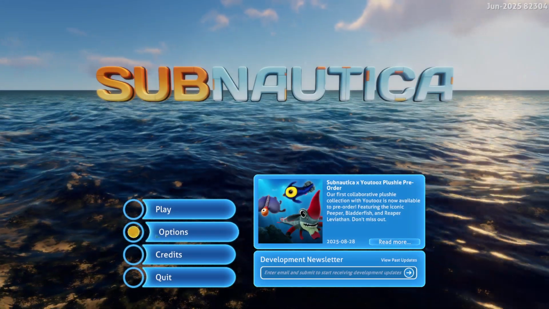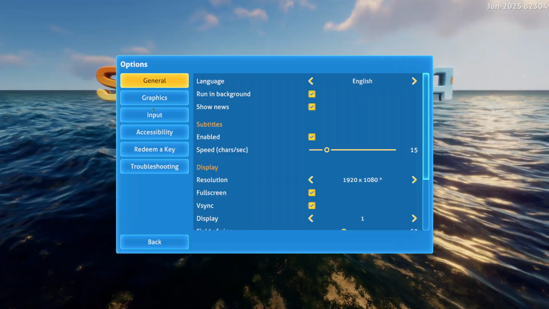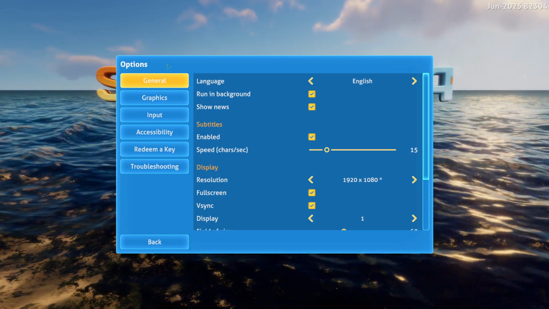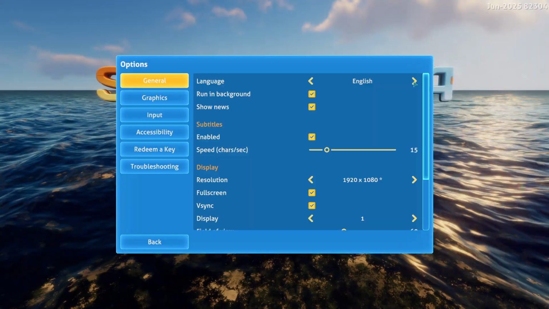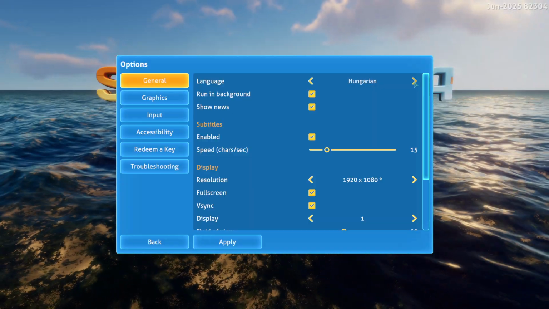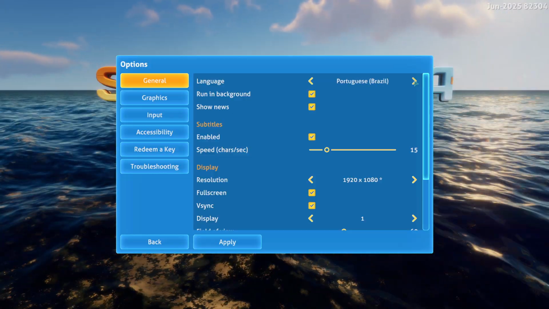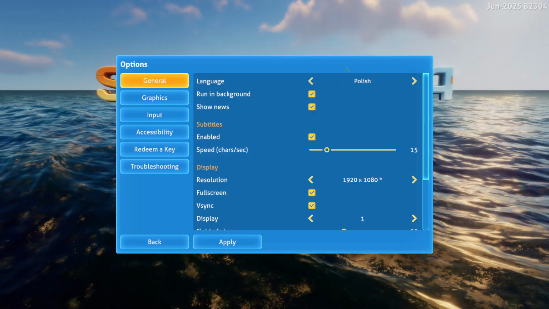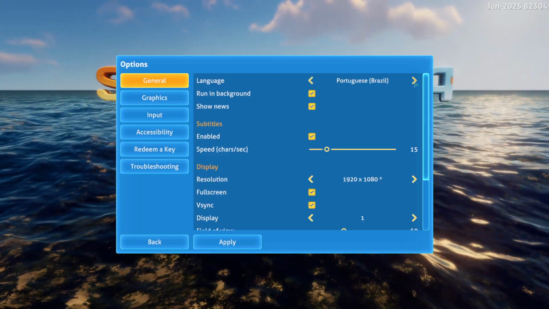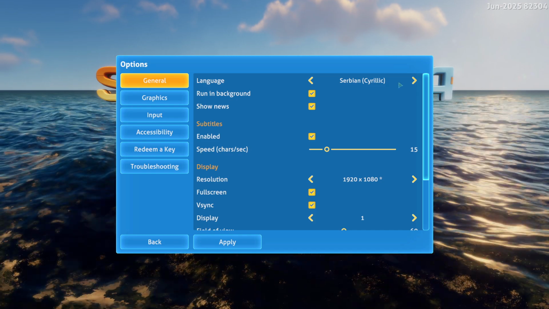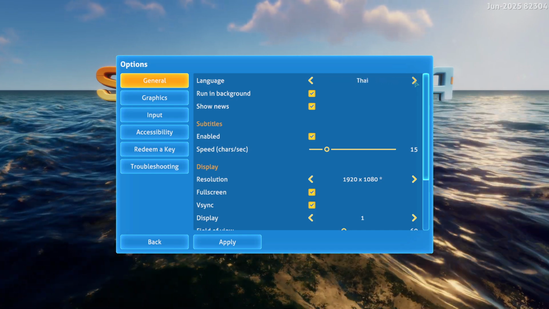So at first we have to press here on options, and in the first tab, general, we have the first option, language. We can use this option to change our language in any language we want to use. That is all, of course, supported by a game. I show you all, I think.